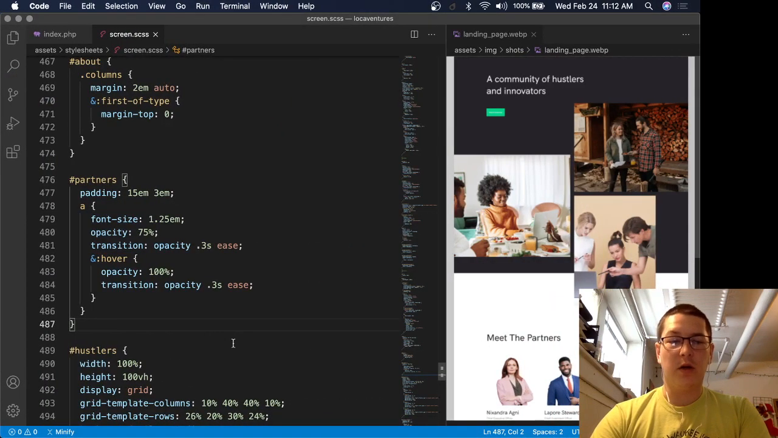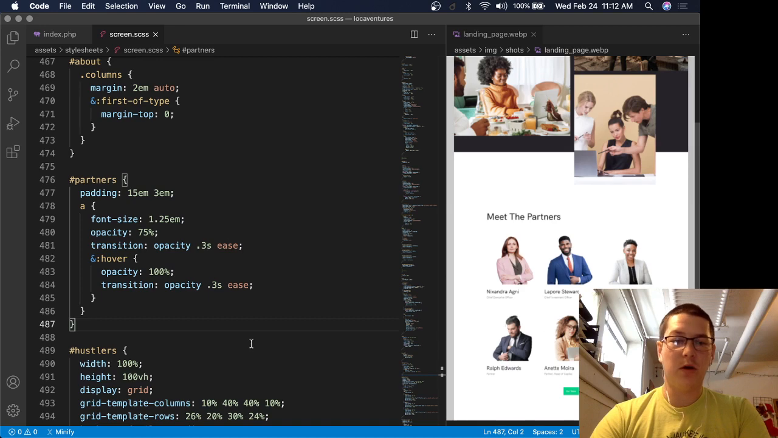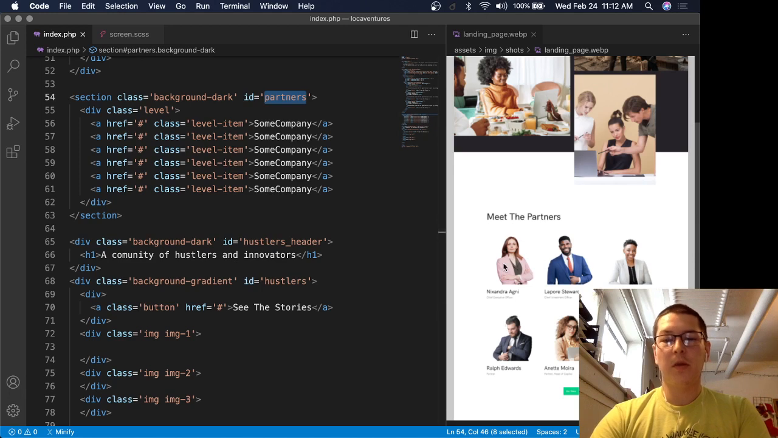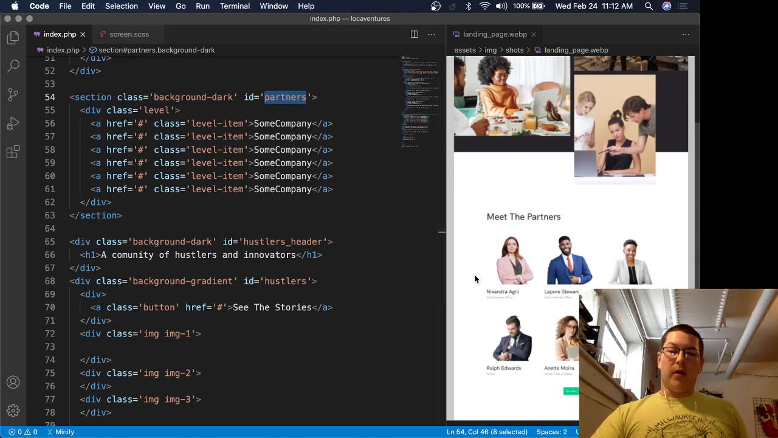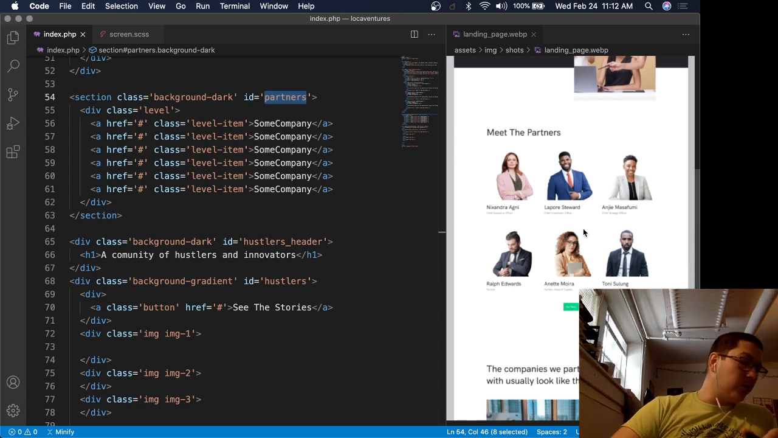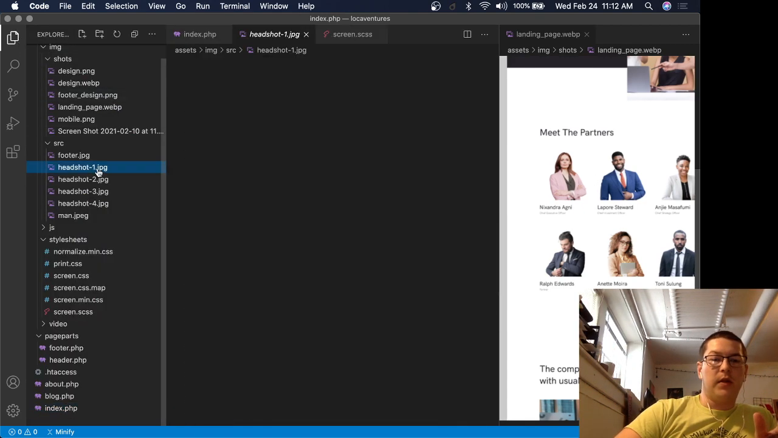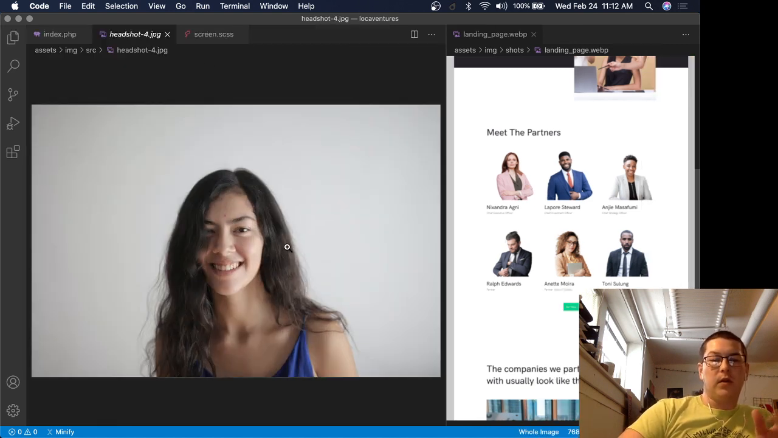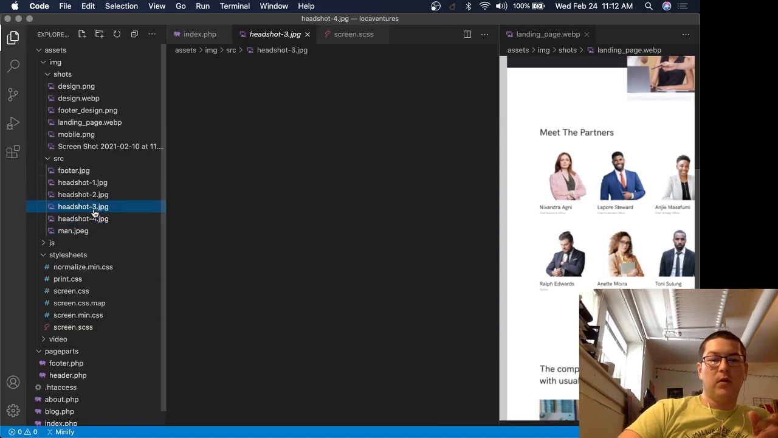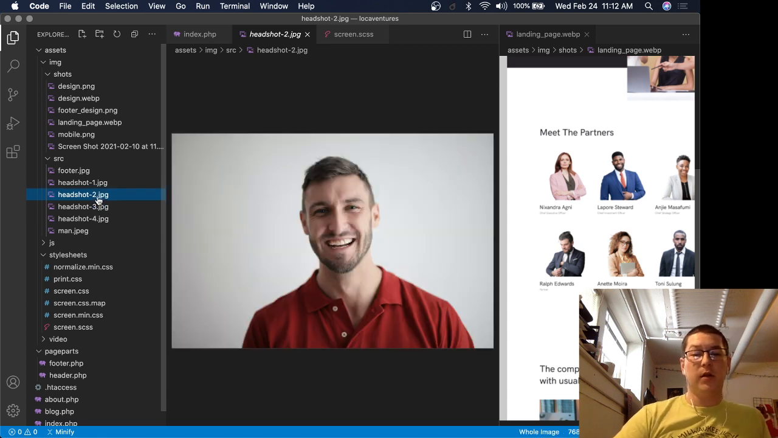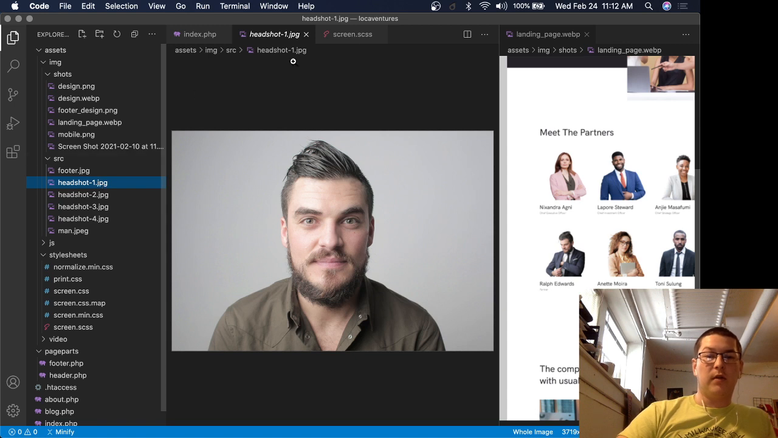Cool. So now we are going to move on to this Meet the Partners section. First off, we need to talk about these images. So we've got 3 things we can do. I've already found some headshots, and we'll take a look at those here. There's one of them. There's another one, same guy, actually. And there's all of our headshots.